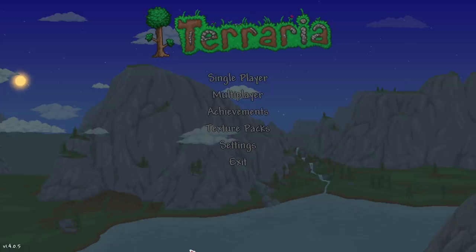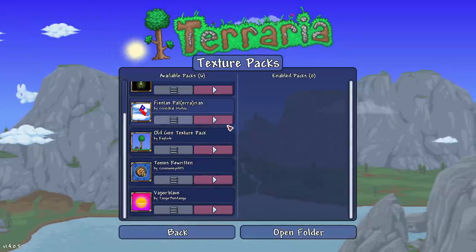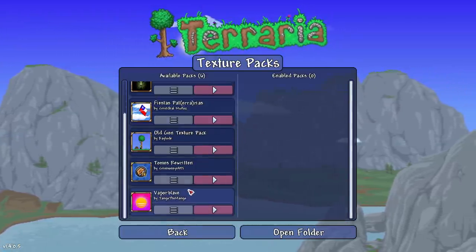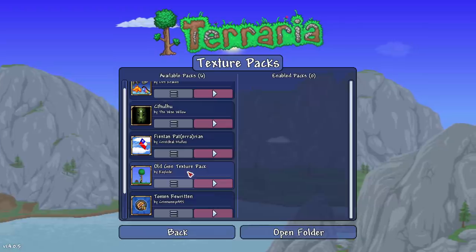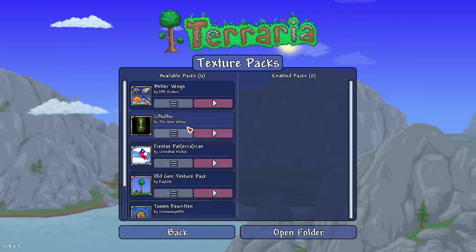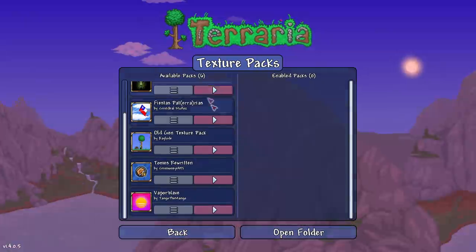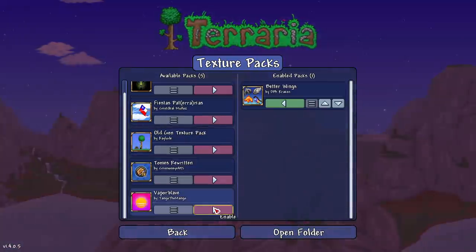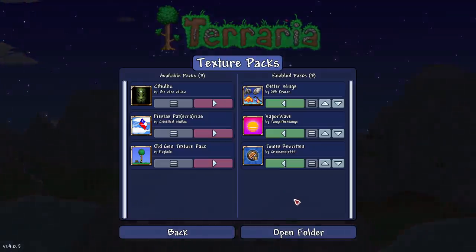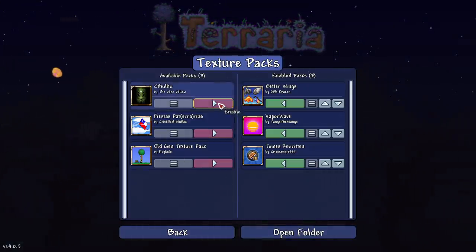All right, here we are. We are in game. We got our texture packs that I wanted to check out here. We got Vaporwave, Tomes, Old Gen Textures, the Chilean Texture Pack, the Cthulhu one, and the Better Wings. Let's start it simple, okay? Let's do Better Wings, Vaporwave, and Tomes. We'll start with that. I guess throw Cthulhu in there.